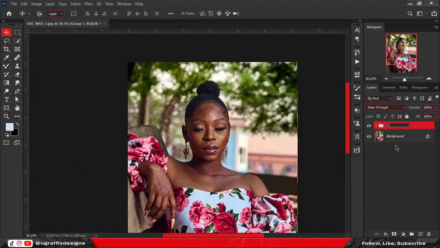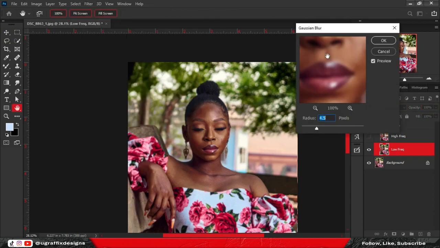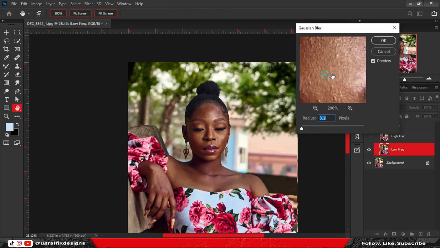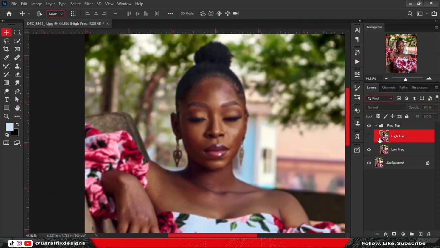Then you can select both of them and group it, call it frequency separation. In it we have the low frequency and we have the high frequency, and first of all we'll turn off the high frequency and work on the low frequency. So you open the Gaussian blur and push the slider to the point that you start noticing that the texture of the skin has disappeared. Remember, our focus is just the highlights, midtones and shadows.